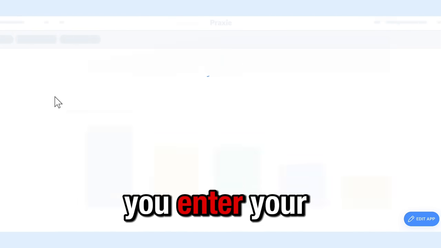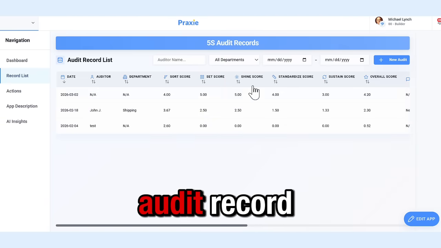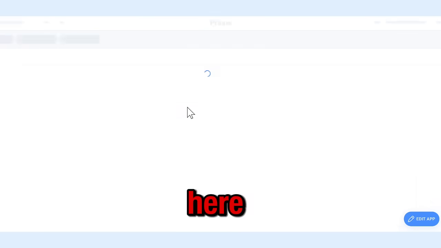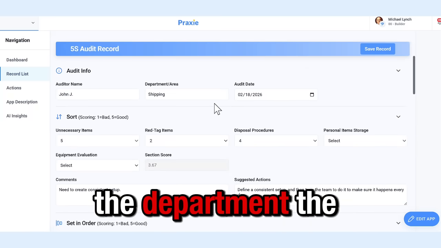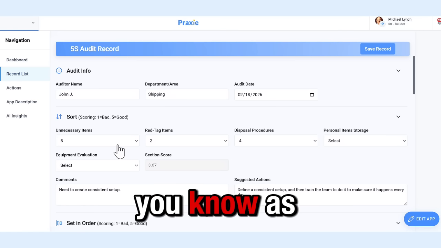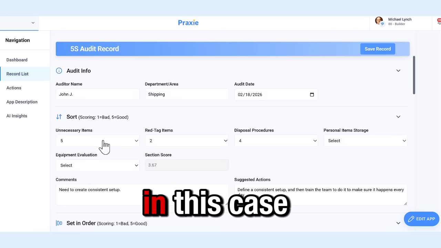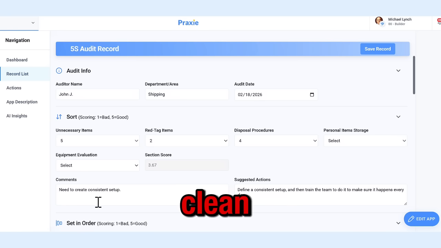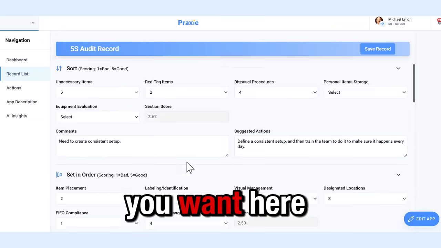The way that you enter your audits is really quite simple. You just add a new audit record. I'm going to open one that I already filled out here. Basically the way it works is: who's the auditor, the department, the date, and then you go down the 5S's. Your sort, there's the unnecessary items, ragtag items sitting around. So basically in this case, is the area clean, and you say it needs to have consistent setup, and you can add whatever suggestions you want here.